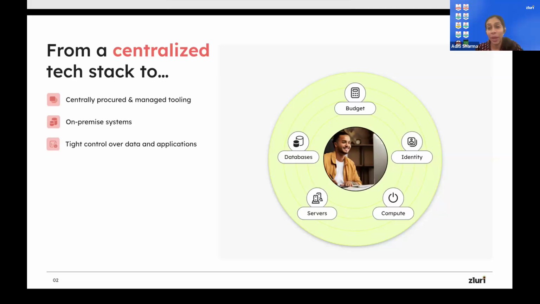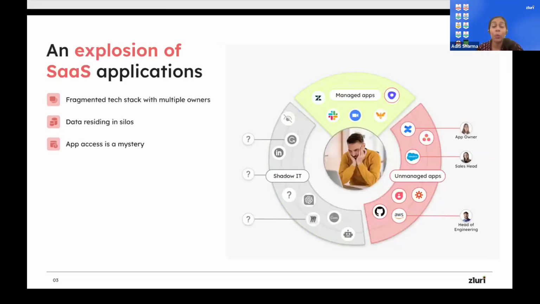So gone are the days when tools were centrally managed and IT and security teams had tight control over all the applications and data within the organization's ecosystem. Today, we are living in an era of SaaS applications. IT and security teams now only control a fraction of the entire application stack. There are now multiple owners for different tools across different teams and departments.